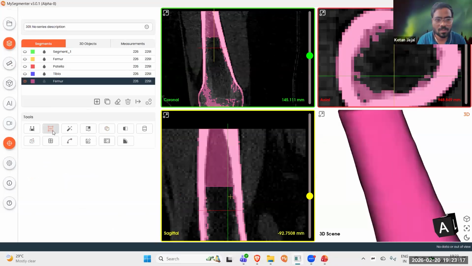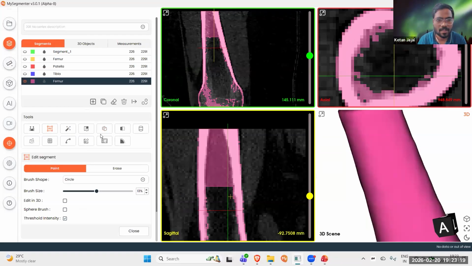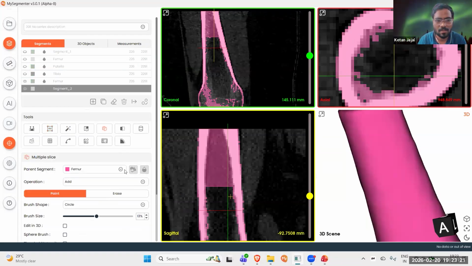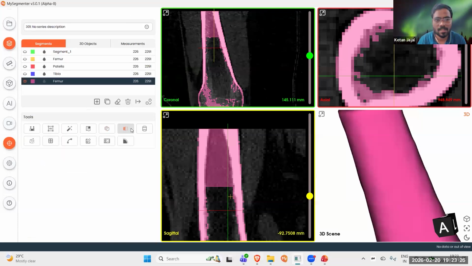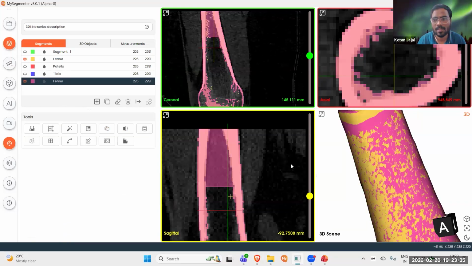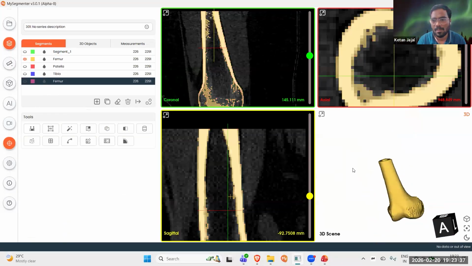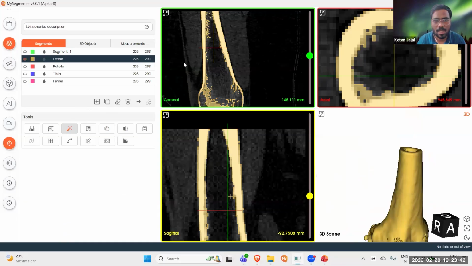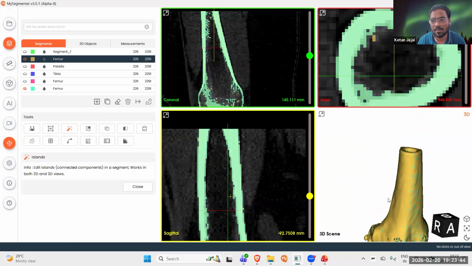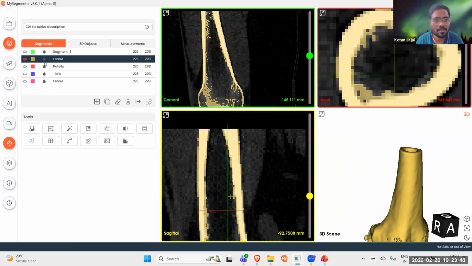So these are the tools that we have seen: edit segment, multiple slice, and also we have seen the split segment. This tool we have seen to get rid of the disconnected part, like here where we had this floating part, and we used the island tool to get rid of it. So these four tools we have seen till now.